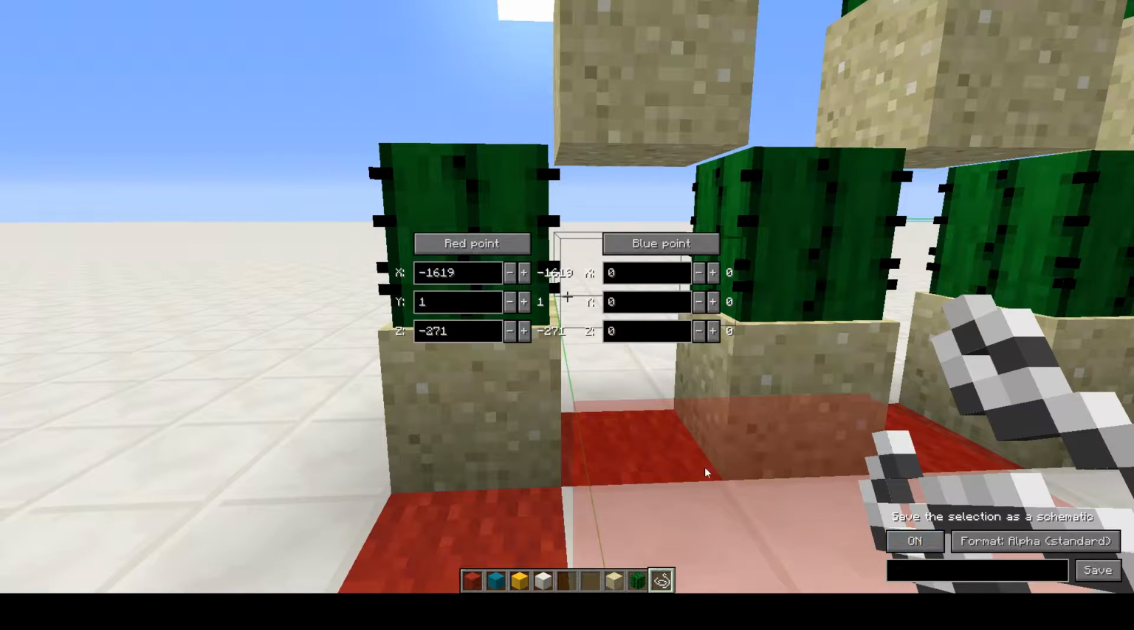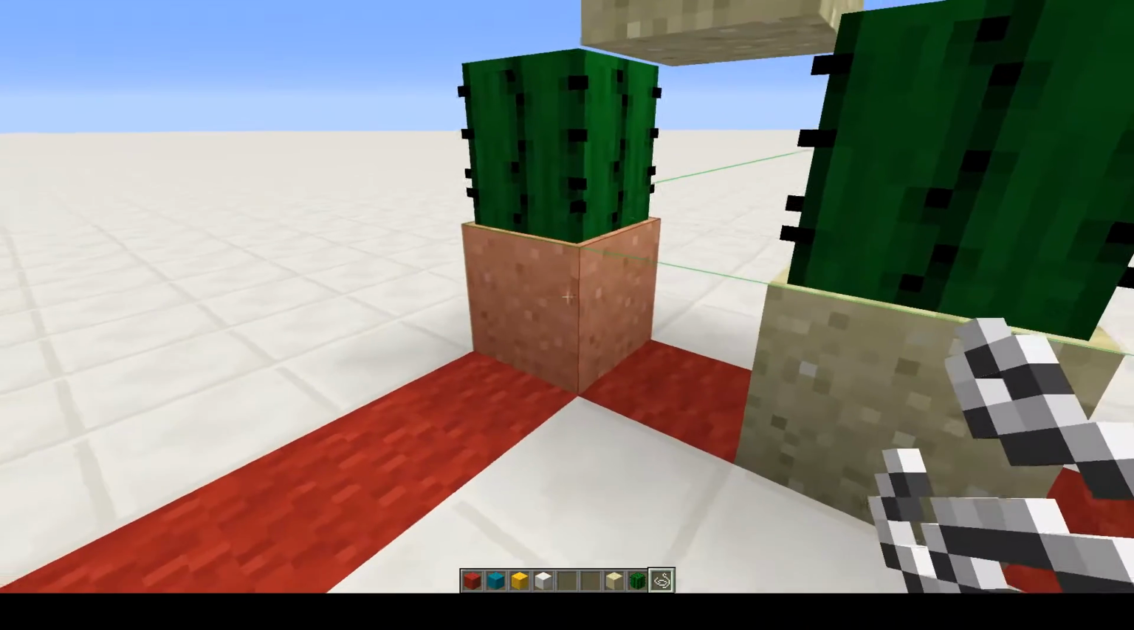So we turn this on so we can see our points, and we're going to move this red point into place right on top of that sand. So we're going to move it that direction and that direction. And there we have it.